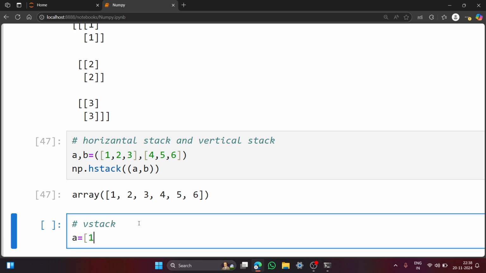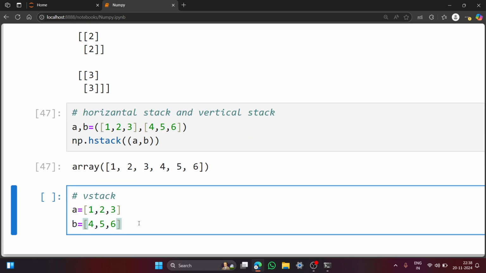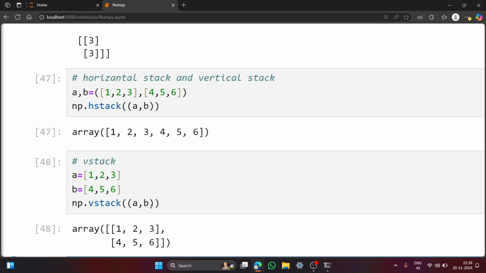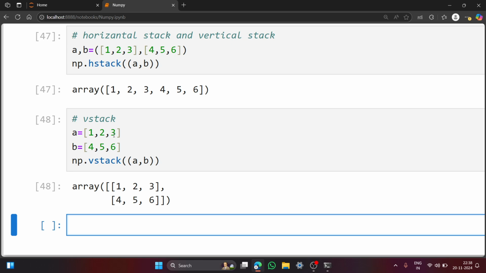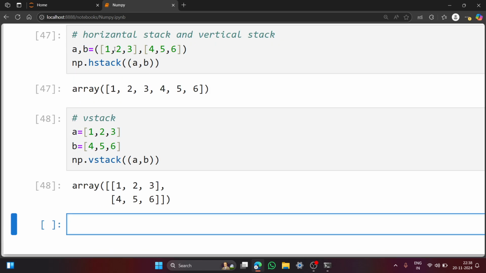A consists of 1, 2, 3, and B consists of 4, 5, 6. Just give np.vstack of a, b. That's it. See, this is a and this is b, which converts into the vertical stack. Here the 1D arrays convert into a horizontal stack, and this one converts into the vertical stack. That's it.